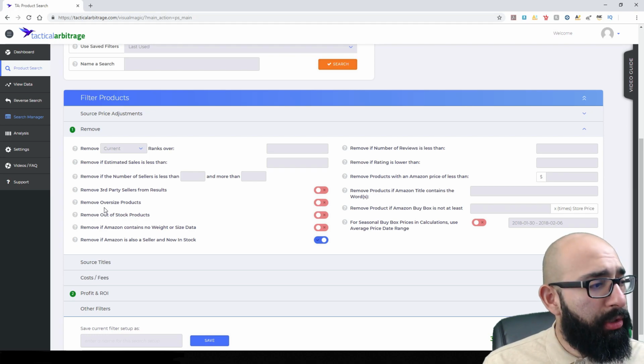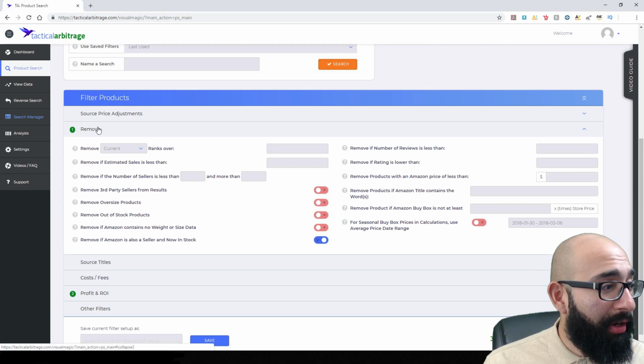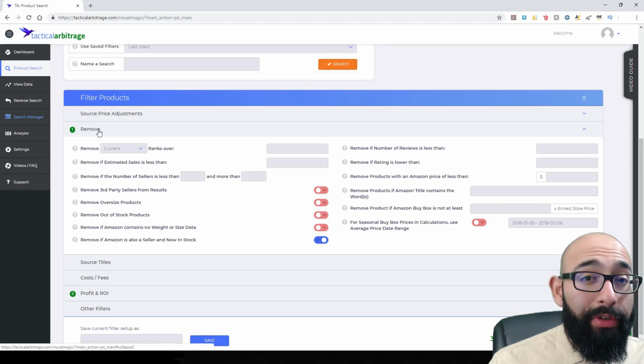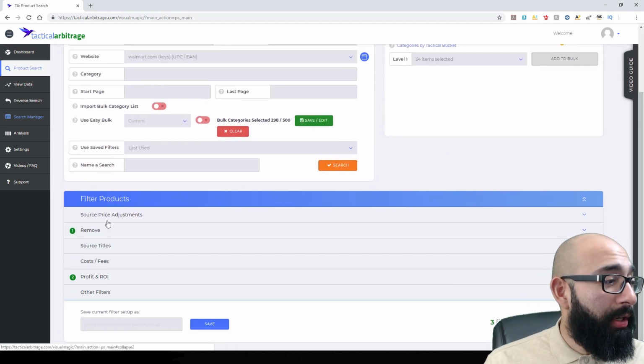The other thing I said was to remove oversized product. I'm just going to leave it because for me, I really don't care. If something is oversized or weighs a lot, less competitors. So kind of keep that in mind.